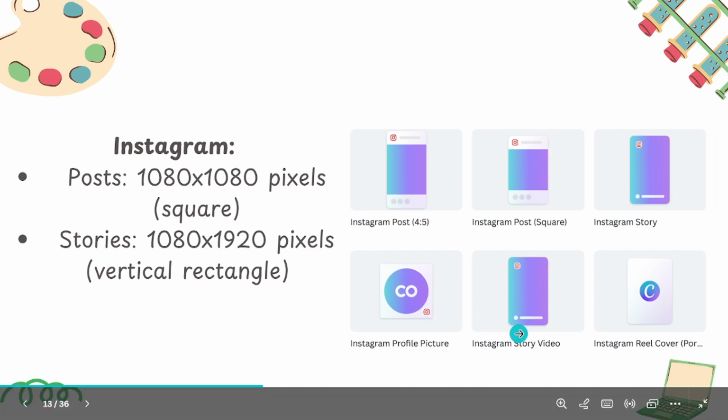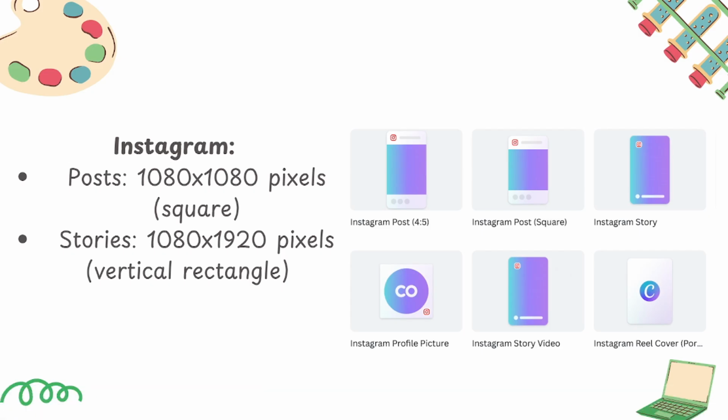So we have another for Instagram story video, and Instagram reel cover. So you have seen that depending on the design you want to make for Instagram, there are different document sizes for it. So you get to choose the one that you want to use.